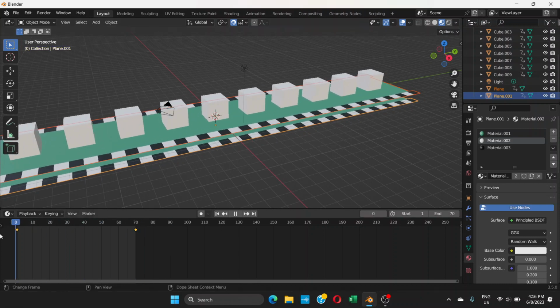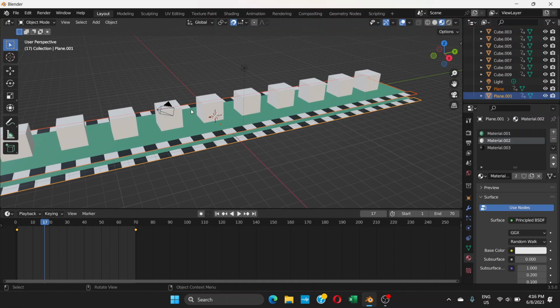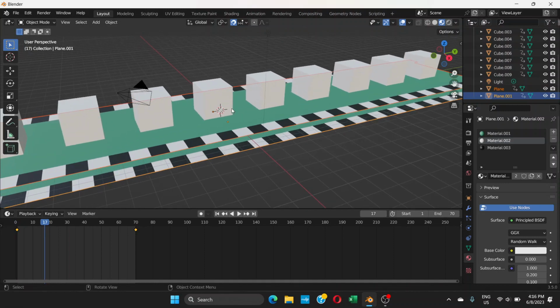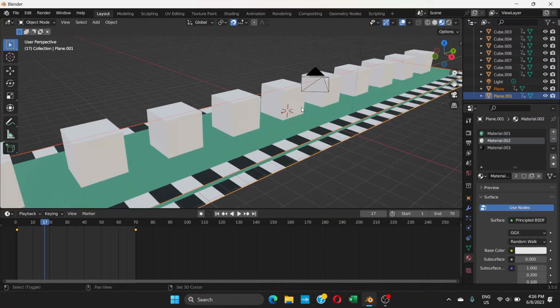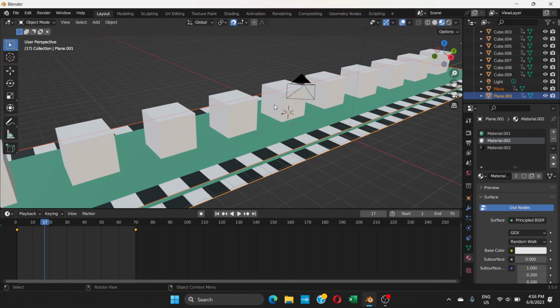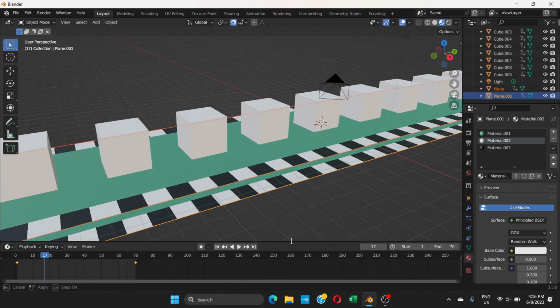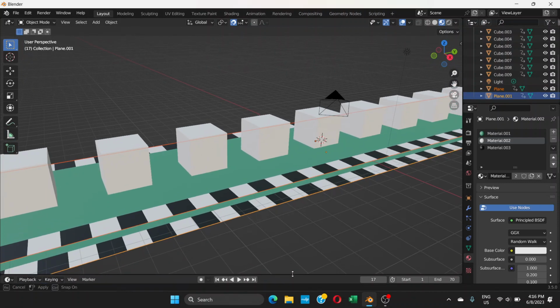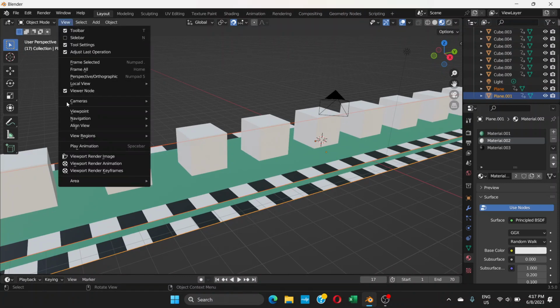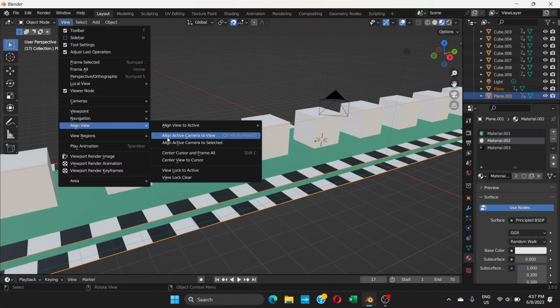So it's like this. Okay, so now we're going to zoom a little bit and choose an angle, something like this. And we're gonna bring it down, and we're gonna go to view, align view, and choose align active camera to view.